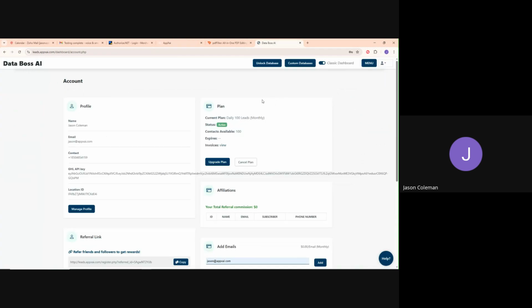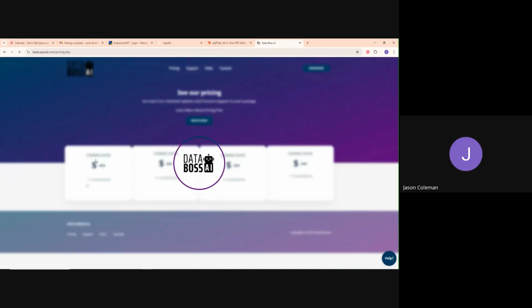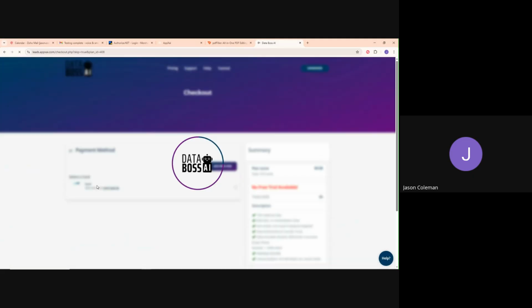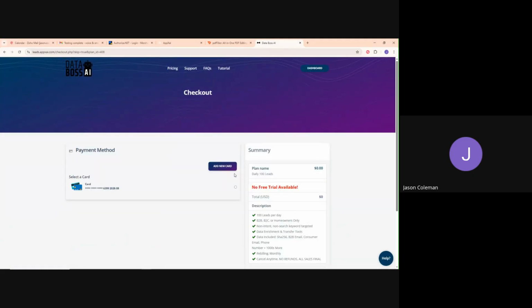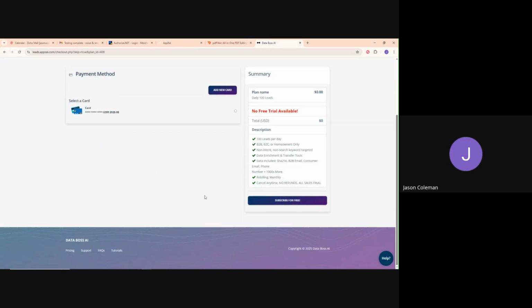You can go to it either way, but once you're in your account, you'll hit upgrade. So the little upgrade button there, and you'll want to pick the free plan for the 100 free leads daily. For me it's current, but you'll hit subscribe, and then it'll ask you to put your card in, and then you'll hit subscribe for free. So you just put your card in there and subscribe for free.